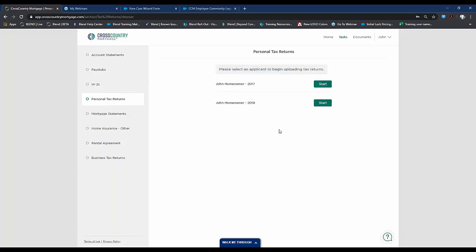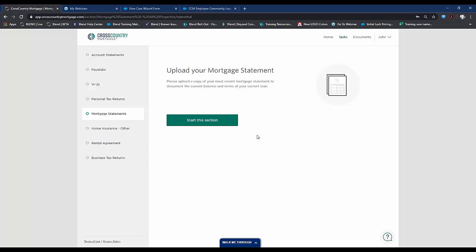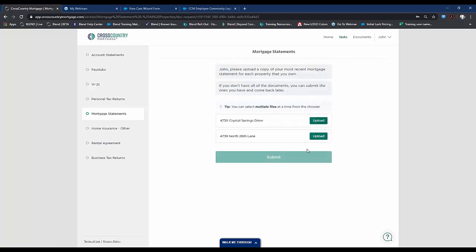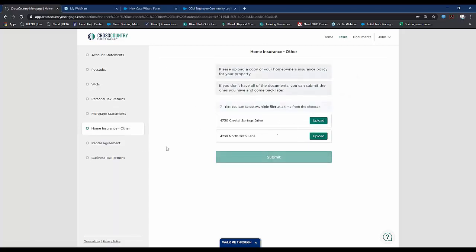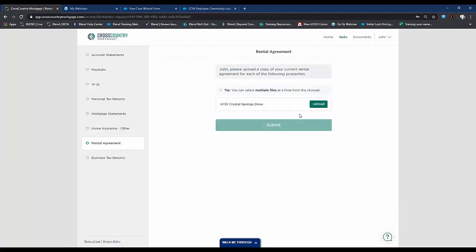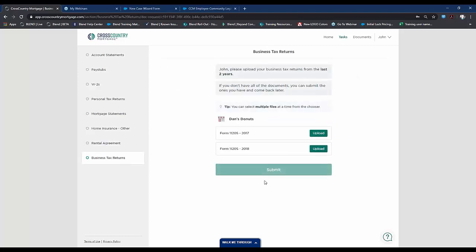So pay stubs and W-2s because I was salaried, tax returns, probably for a few different reasons, right? I have Schedule E Part 1 for my rental income. I have Schedule E Part 2 for my self-employment business as an S-Corp. And then it's asking me to upload my tax return. Mortgage statement, I said that I own these two properties and I had mortgages on them, so it's asking me that. Homeowners insurance information, those are my two REOs. One's a rental, one's a second home. Rental agreement, well, that's for the property I said was a rental property.